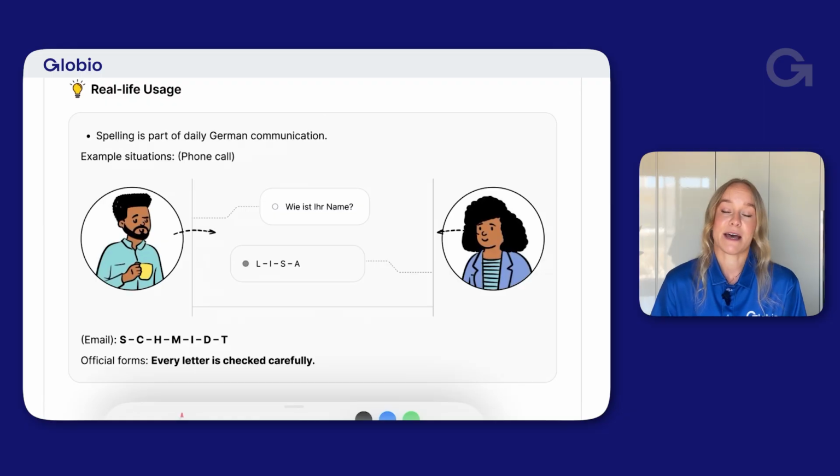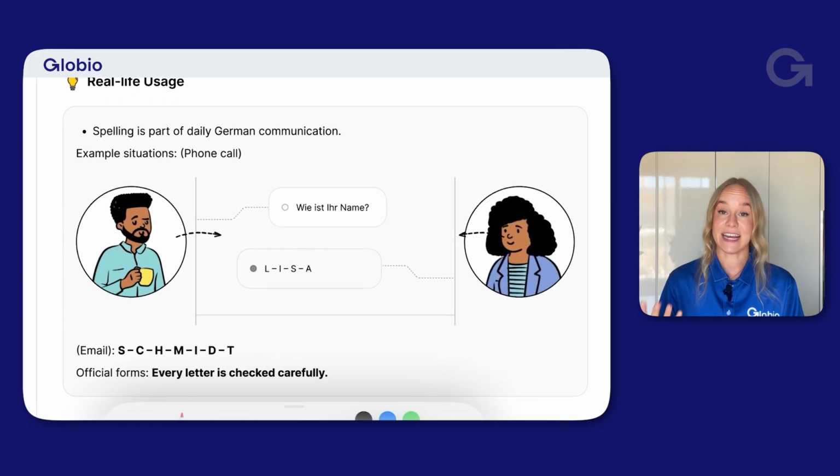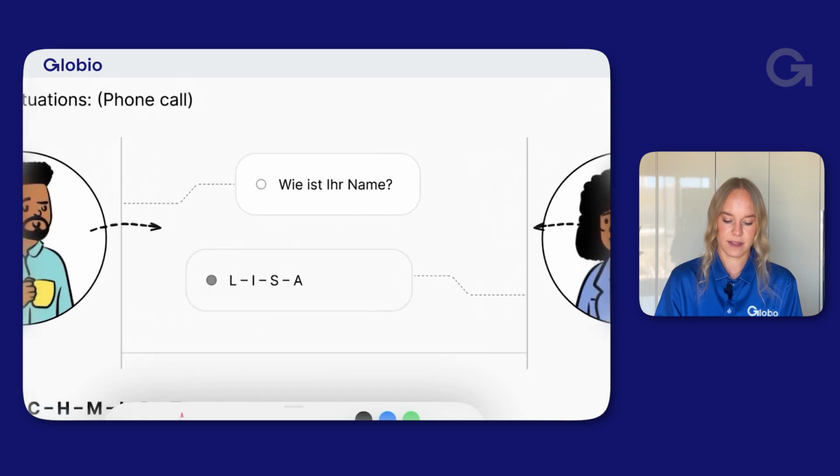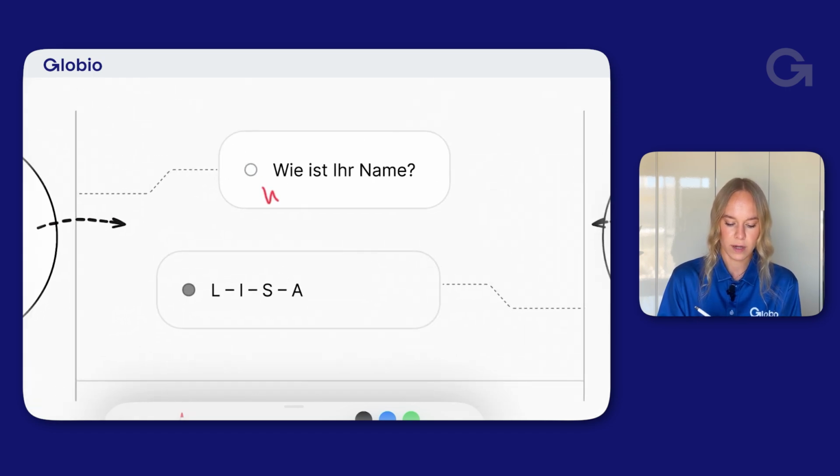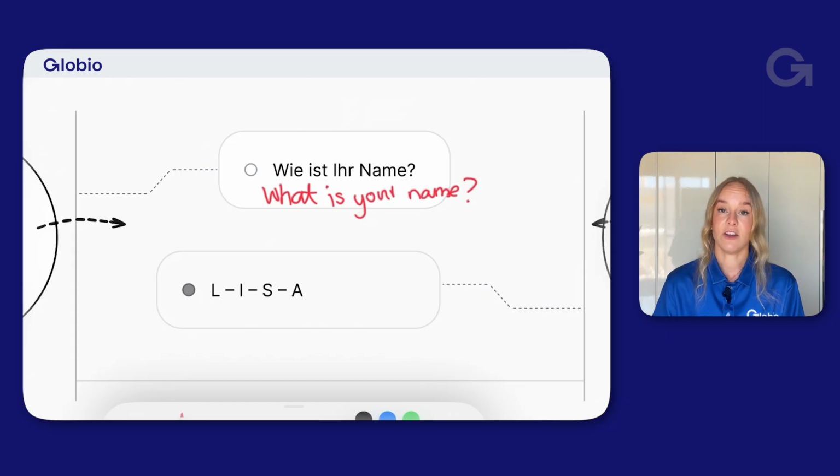Let's give you some real life usage. So spelling is part of the daily German communication. Let me give you some example situations. For example, when you're in a phone call and someone is asking you, wie ist Ihr Name? This is the meaning of what is your name? And then you should spell your name.